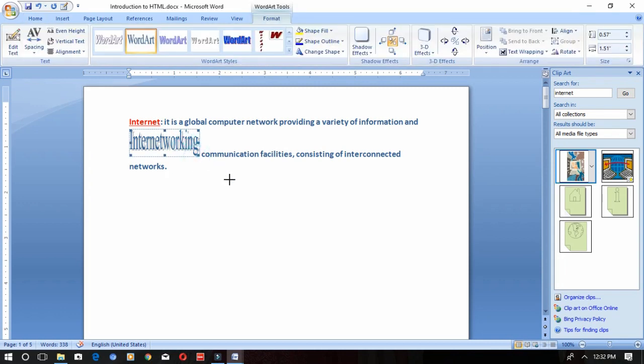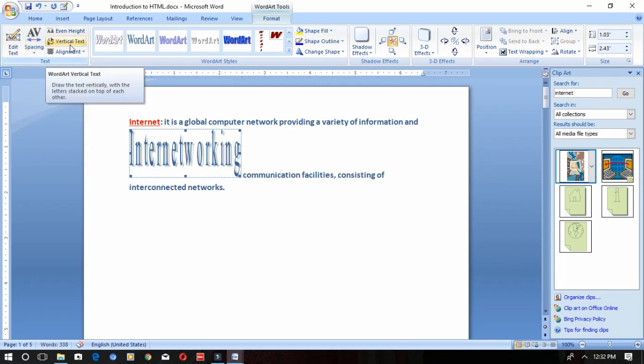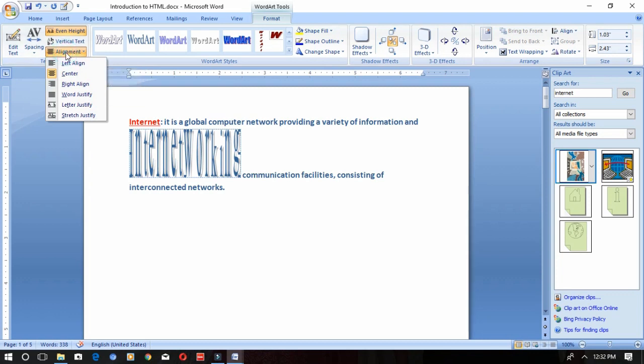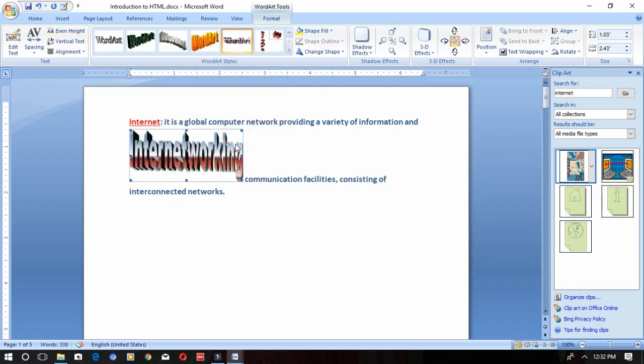If you wanted to increase the size, just increase the size or decrease the size using this, or you can use the size group and change the height and width over here also. Next, if you wanted to increase or decrease the spacing, see here: very tight, tight, normal, loose, very loose. Okay, this way you can change this. If you want to align the text, even height or vertical text or alignment, left, right, center, justification. So all these are possible. If you wanted to change the style of the word art itself which you have selected, you can change that also.